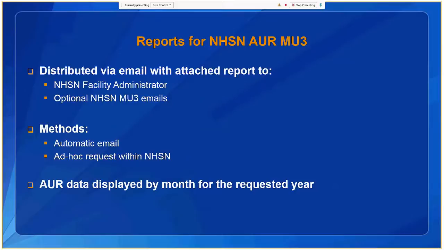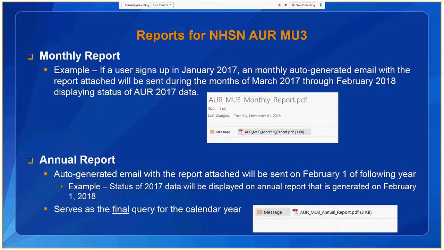So the reports are sent via email, and they're attached to the facility administrator and the optional 2 emails. And the methods are, there's an automatic email sent, and then there's also an ad hoc request within NHSN, and I'll show you that in a minute. And then the AUR data is displayed by month for a requested year. Next slide.